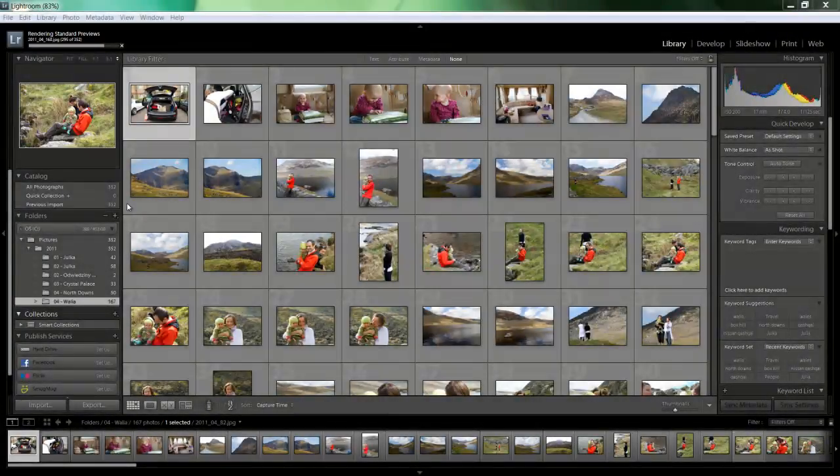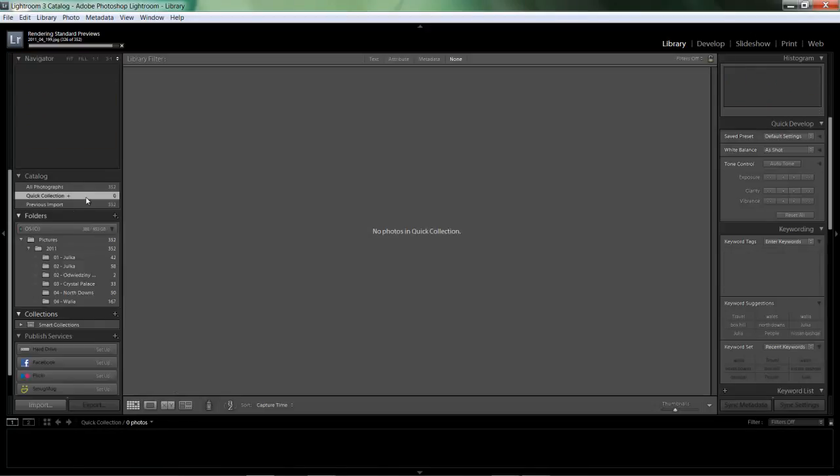Here I am inside Lightroom 3. Last week we talked about collections and quick collections. Just to quickly remind you, you can find quick collections here in the catalog section. Here, I don't have any quick collection at the moment. I've removed the ones I created last time. And just remember, you can only have one quick collection within your Lightroom library.